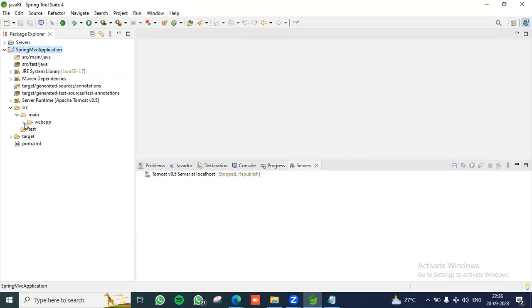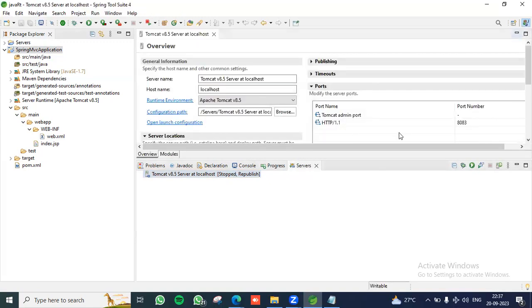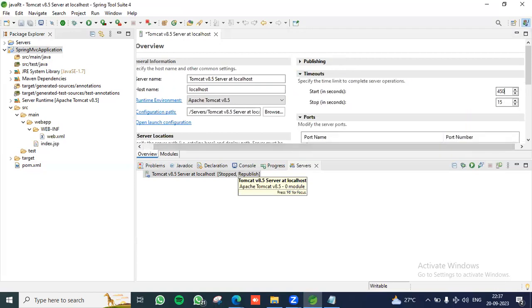Now first, let me open this server tab. Here by default the Tomcat admin port will be shown. Now change it to some number, 789, and save. And here timeouts, 400, and click on save. Yeah. Next, what is the next step here?